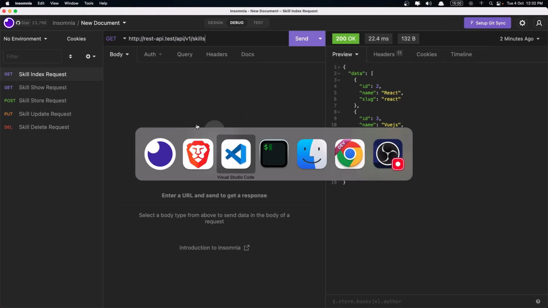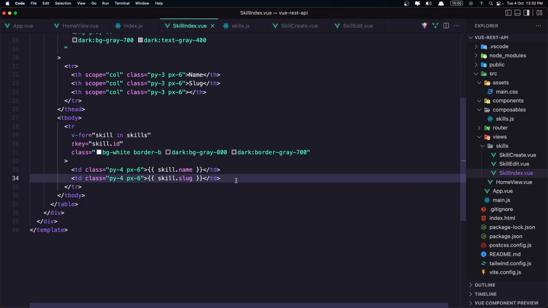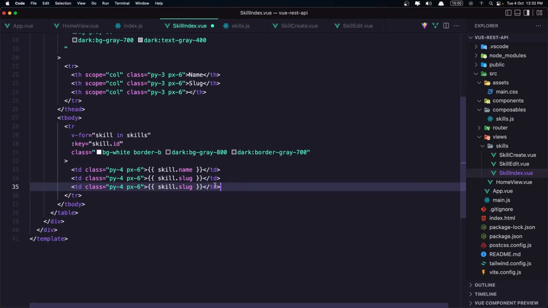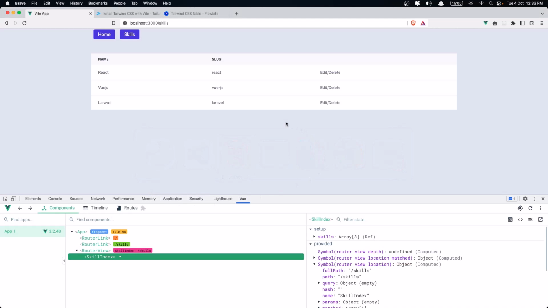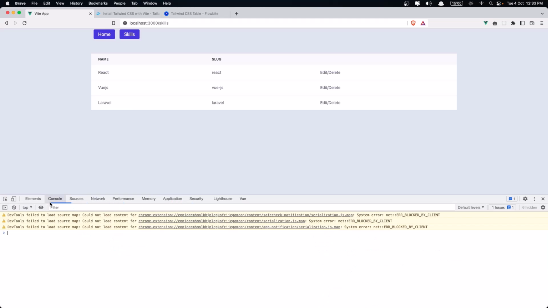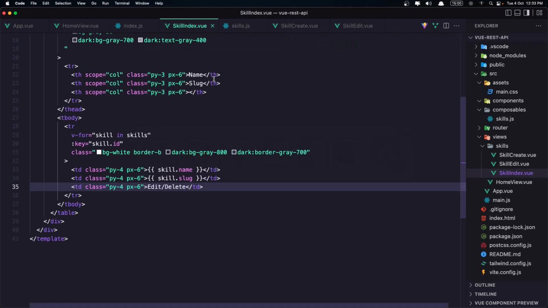to add also one more for the delete, edit and delete. So let's copy and paste, and let's save right now just edit/delete. Okay, we have something like this, and I think we are okay right now. Now we need to add a button here and go to the skill create and create a new skill. So let's work with that.